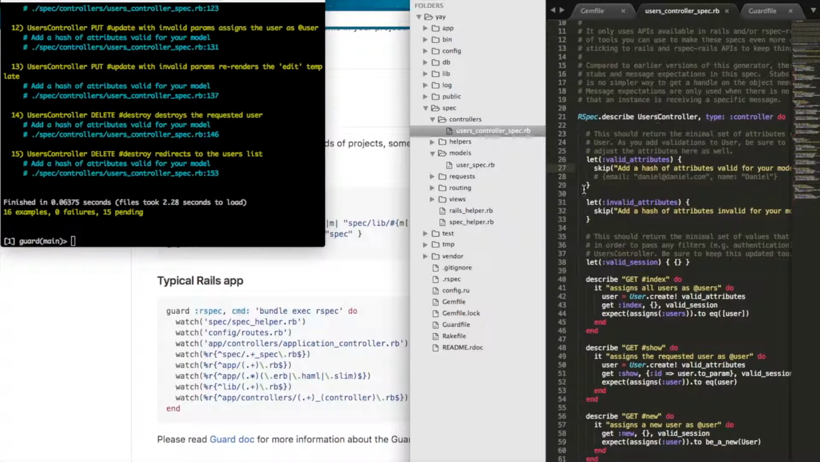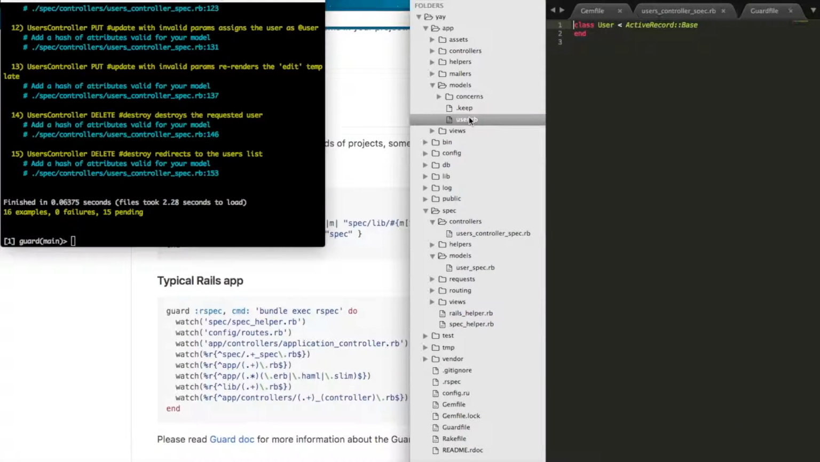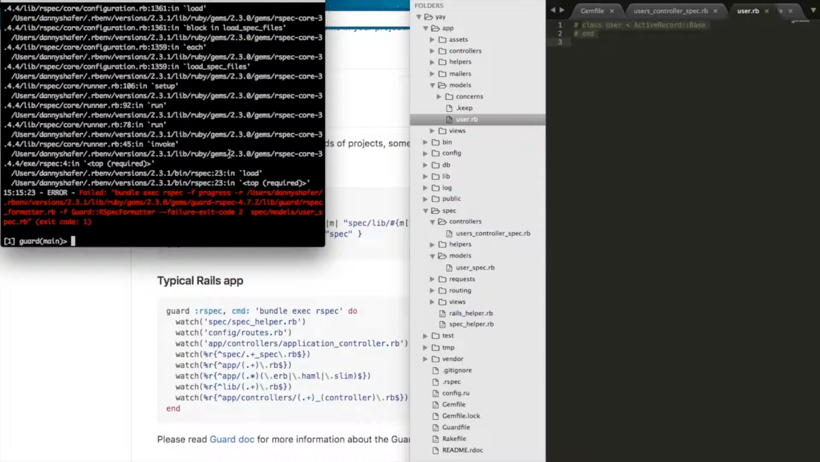So there you go. That's basically what it is. Why don't I actually go ahead and make a change elsewhere and just see what happens. Oh man, that blew up. Well, note to self, don't comment out your models.